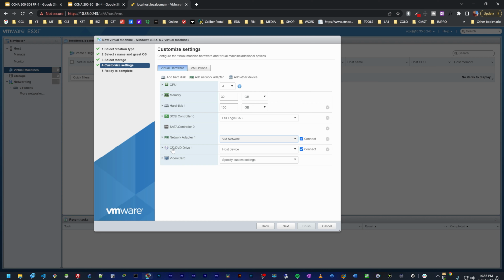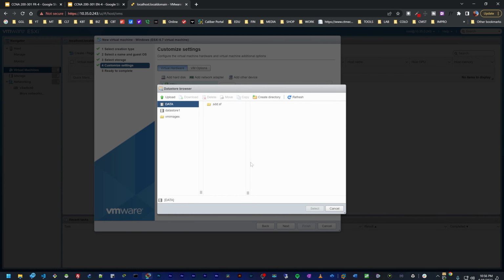And then when it comes to the CD/DVD drive, I need to tell it exactly what I'm linking it to. Here, if I have a server that has a DVD drive, I can just link it to the host device. So it means that the CD drive on the VM is linked to the physical computer. But here I'm going to link it to an ISO file that I have. And of course, I can have the image here.